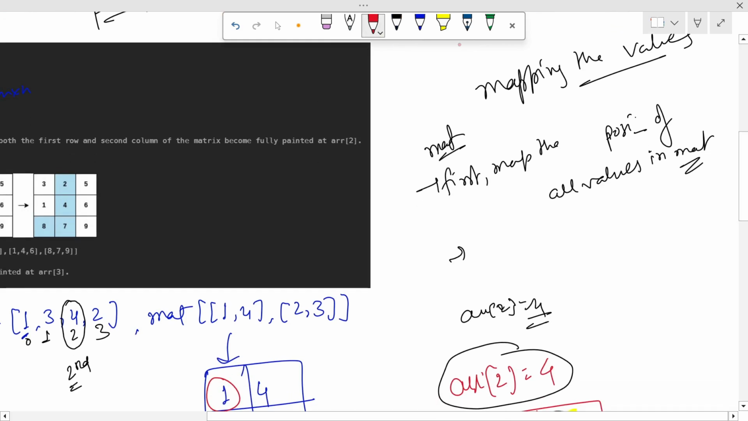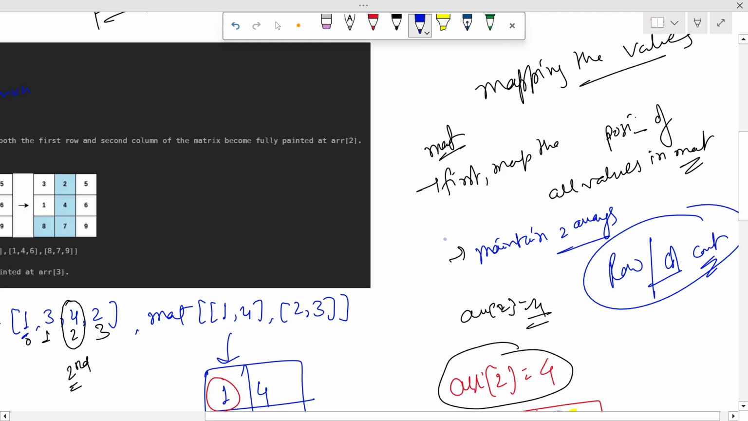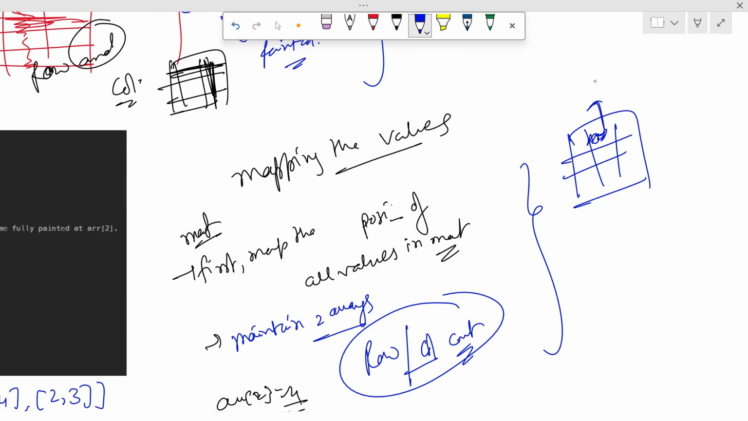Okay, so we have to maintain two arrays. The first one is the count of painted cells in each row and column. As we process each element in ARR, we update the row and column count, and we update the corresponding cell. After that we check for completion, like when the row is painted, we check this condition, and we do not have to track again and again.